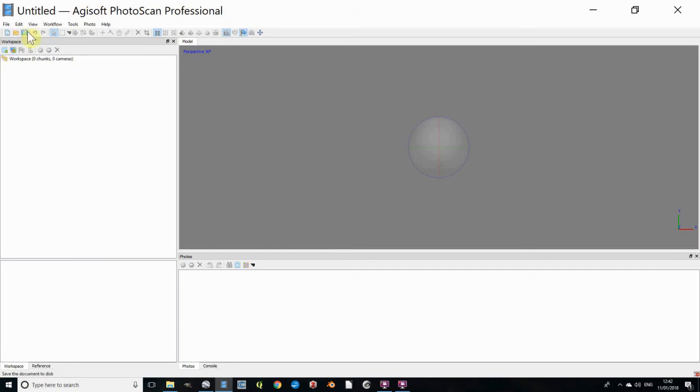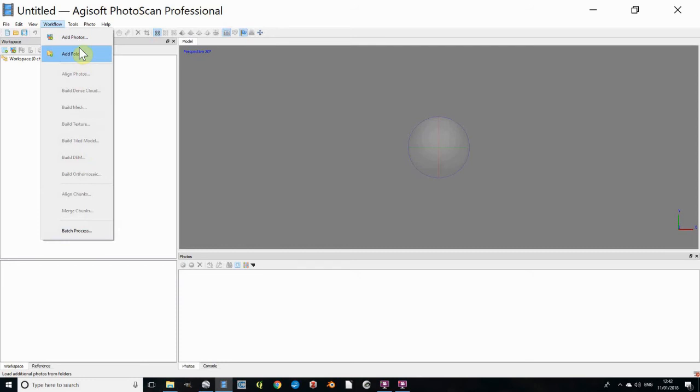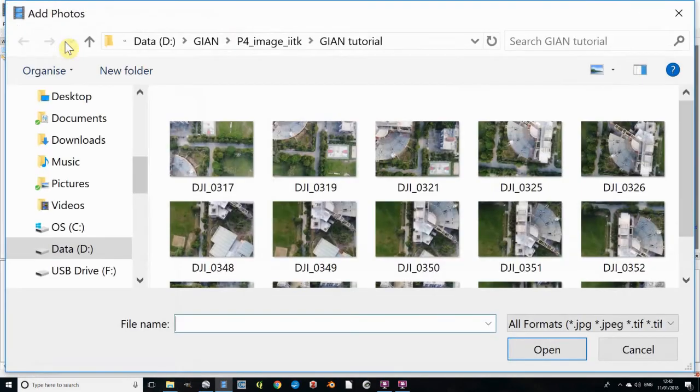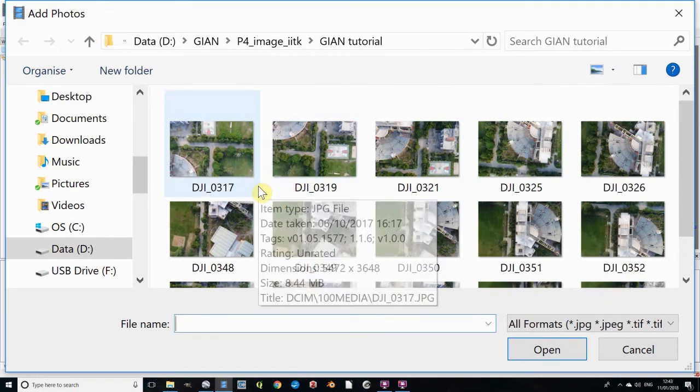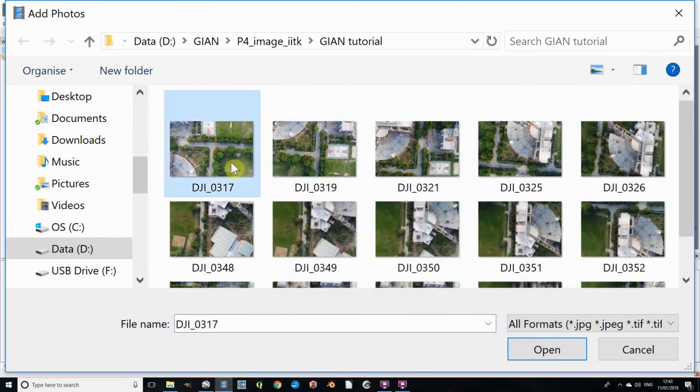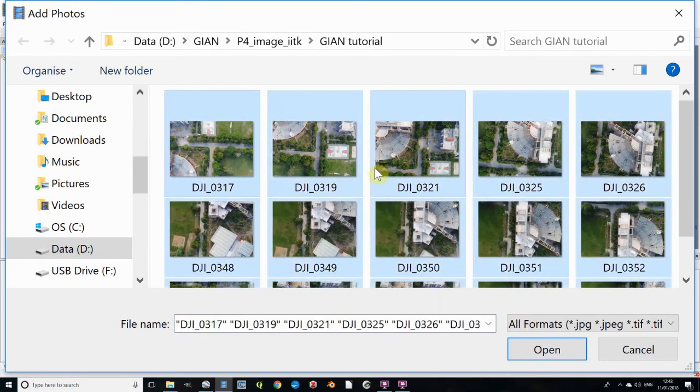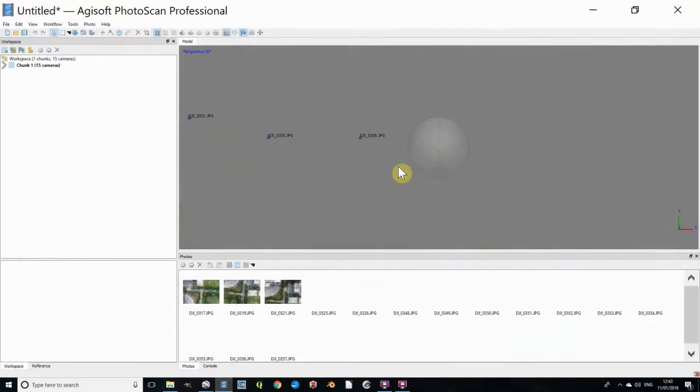Now the first thing that we're going to do, really, the secret here is that there's a workflow, and you follow the menu items more or less in order. So we're going to add the photos. It just comes up. So these are the 15 photos that I'm using as a subset for the tutorial today. This, of course, PhotoScan can take thousands of photos, and the only limit is your computer. It can become very processing intensive.